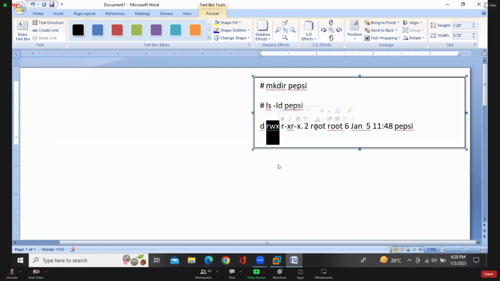RWX permission for user. Who's the user of Pepsi? Root, right? We created the Pepsi directory with the help of the root user. Who's the owner of the Pepsi directory? Root is the owner of the Pepsi directory. Then this is the permission for the owner. RWX permission for owner. The second field permission is for the owner of the Pepsi directory, right?